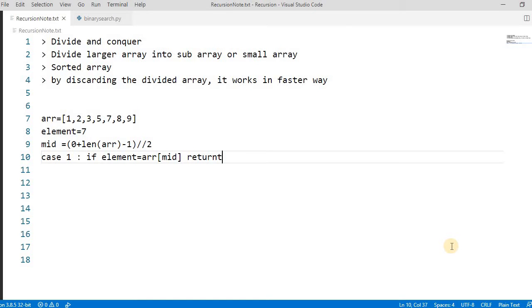It returns the element. Okay, and here it does not find. Here we are not able to find the 7 or 5. Okay, so the second case might be that the element is either greater or lesser, right? Now here we will understand why it needs a sorted array. If it is not sorted, if the 9 is here and the 7 is here, we are not able to find the correct index.